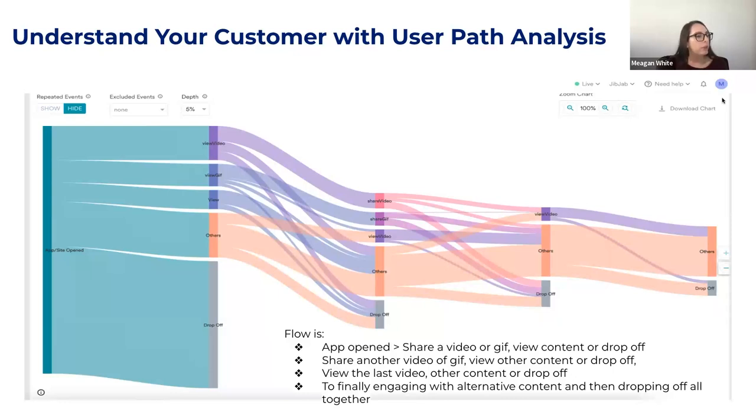The first is that the app is opened and they may share a video or a GIF. Then they may decide to do another video or a GIF. And then the last touch point is yet another video, content, or drop off. And finally, it's engaging with alternative content and then dropping off altogether. So there are multiple drop off points throughout this journey. And that allowed them to use that data to craft what a typical customer journey looks like, and how they can foster that engagement before users think about dropping off.